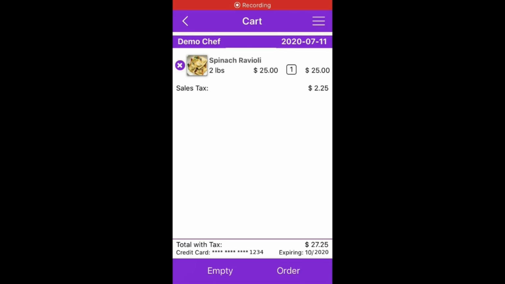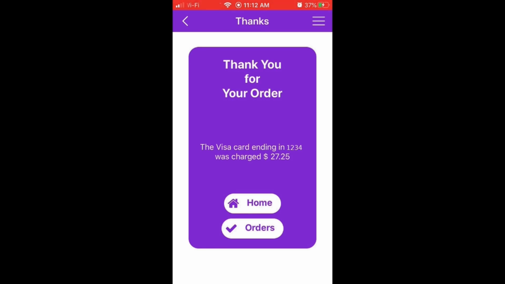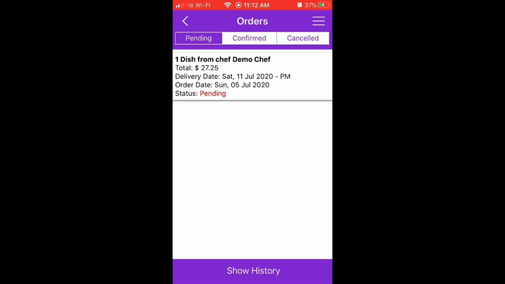So now that I have entered a credit card, you can see that it shows up here at the bottom, and I'm able to order. So let's do that. That's it. Order is successful. It tells you what was charged on the card. And at this point, we can go back to the orders and see that it's set up, but it's in the status pending.